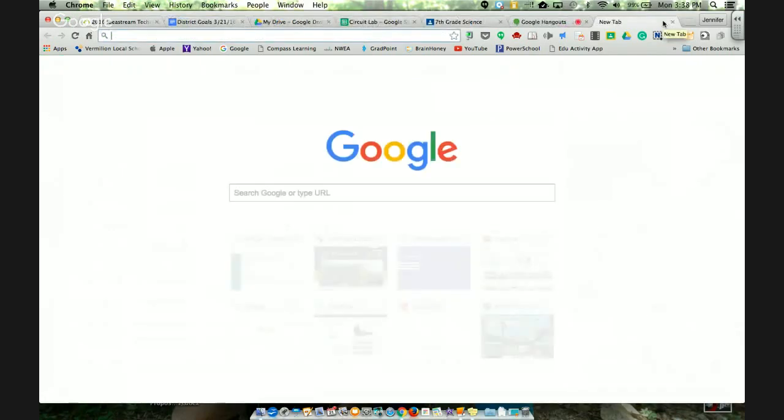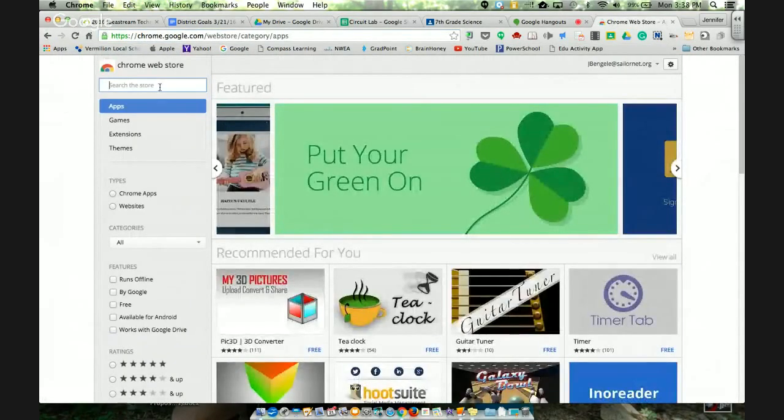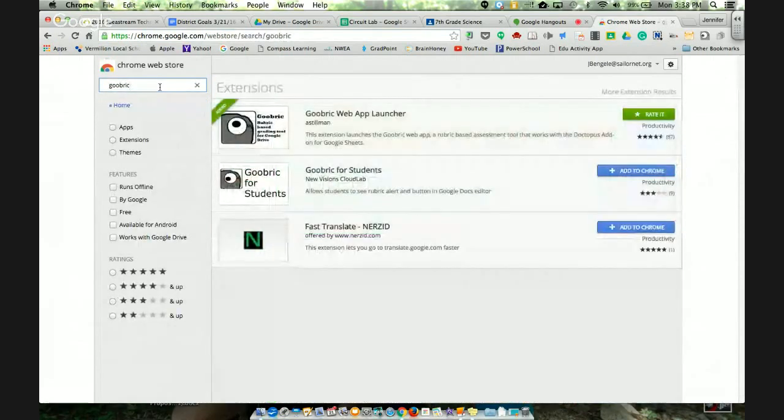So if I were just to go to the Chrome web store, and search for Goobric, I would find that here. This is the one I have. There is a new version for students, and I haven't had the opportunity yet to play around with it. But if students have this Chrome extension on their device, then they're actually able to peer review each other's work with this particular one. So this is something I'd like to explore in the future. But this is the one, Goobric Web App Launcher. This is the one that I have right now that I'm going to show you.